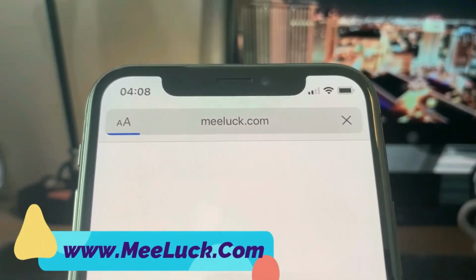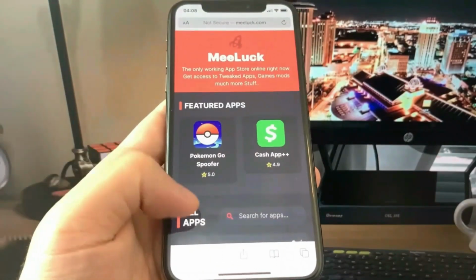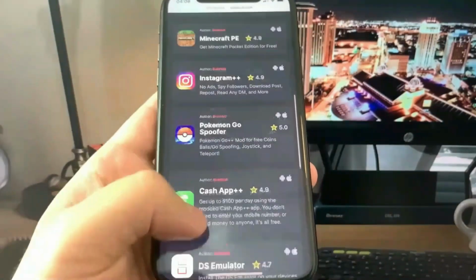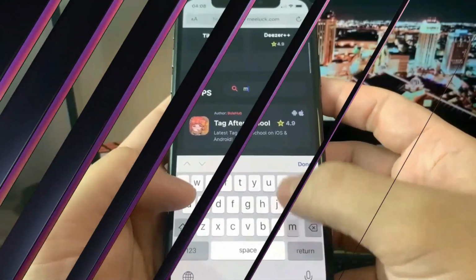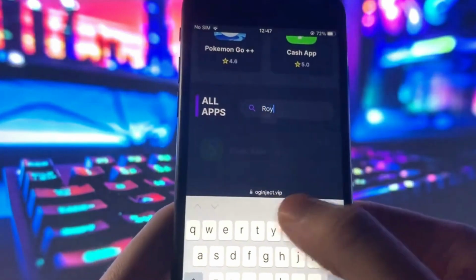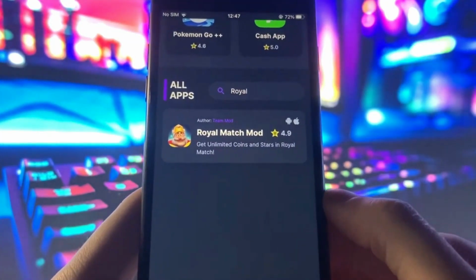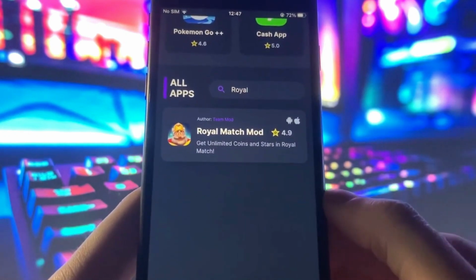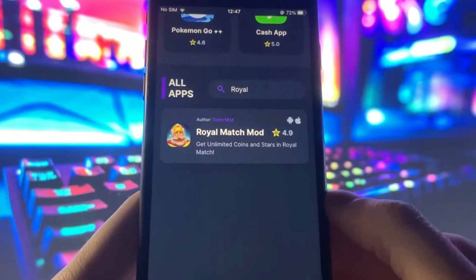And once you're here, the next step is that you need to start looking for Royal Match. And the best option is by using the search bar at the top. So if you go to the search bar over here and start typing Royal Match, let me show you. Then it's gonna show up just like this. So it's gonna say Royal Match mod, and this is the extension that gives you all the coins on your phone. So you need to simply tap on it.